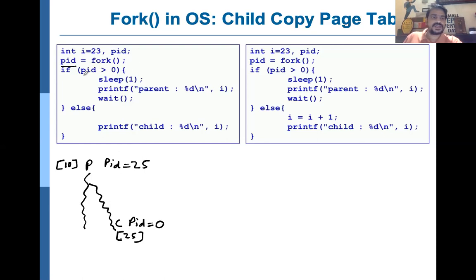I think it is clear. Now this is the example. Both are running in parallel right now. Assume that the parent is running. If the parent is running, the condition says PID is greater than 0. Definitely 25 is greater than 0. So this part will be taken by the parent and it will be executing. Now sleep 1 means the parent should go to sleep mode. So now the parent is going to sleep mode. Meanwhile, because both are executing concurrently, let's say the child is also executing. If the child is executing, it does not execute this part because the condition is not satisfied. So it goes to the else part, and this is satisfied.